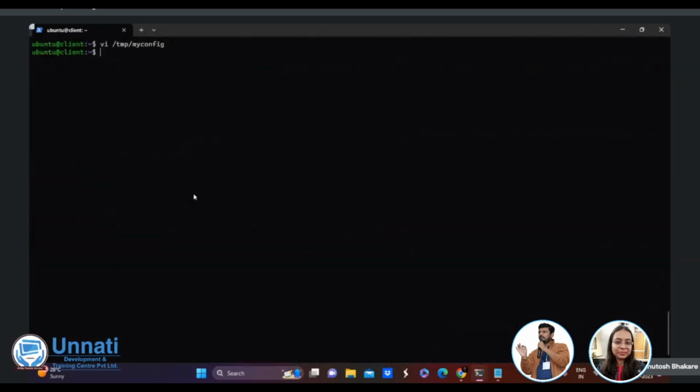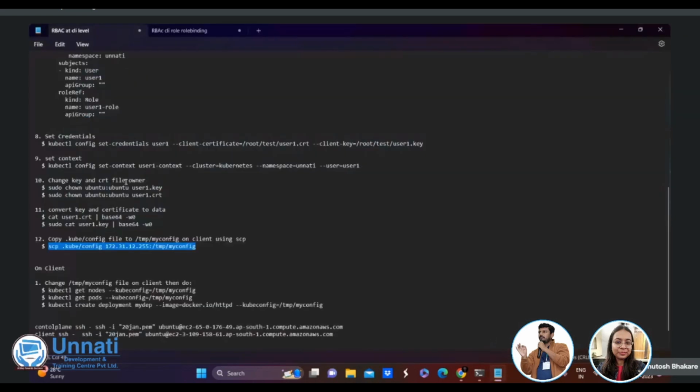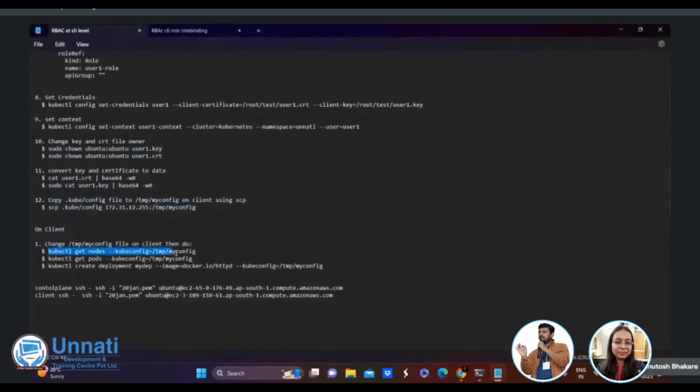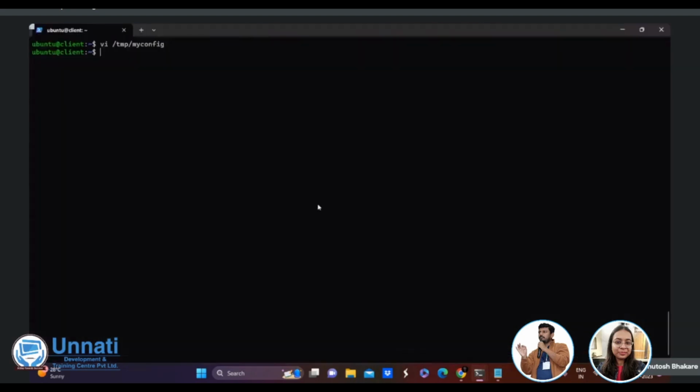Let's save this, and now let's give it a try for execution. Now our authentication will be with the help of that myconfig file in tmp. That's why when I run kubectl with anything after it, we have to mention the config file path. Now here, if you see kubectl get nodes, it says error loading.